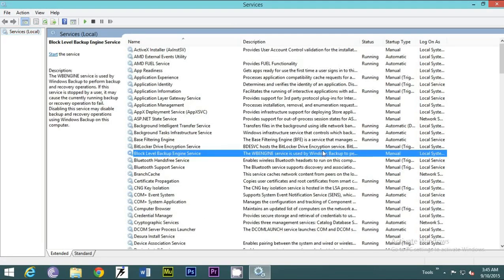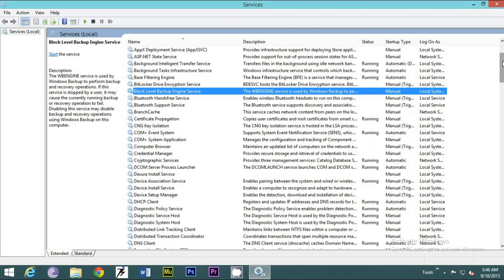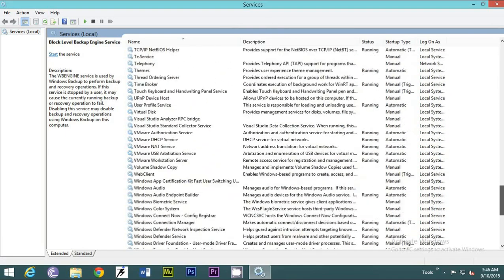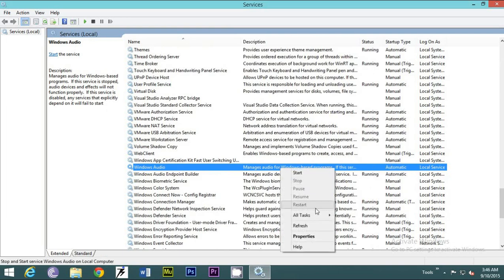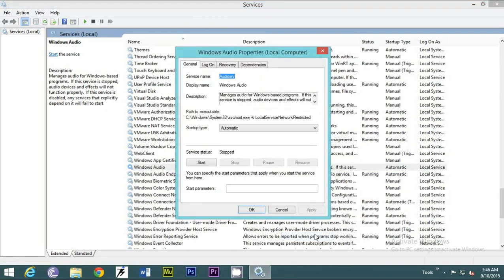Now scroll down to the bottom and you can see a service named Windows Audio. It is the root of our problem, so right click on it and click on properties. You can see that the service status is stopped.